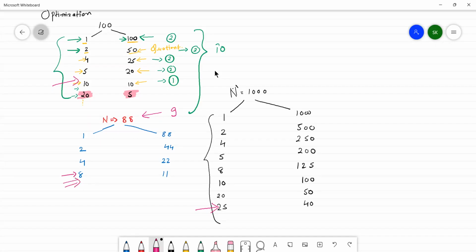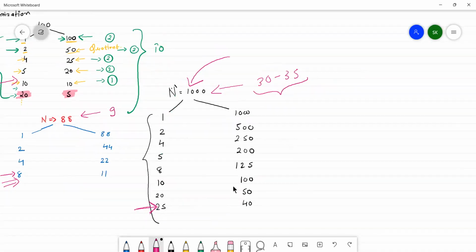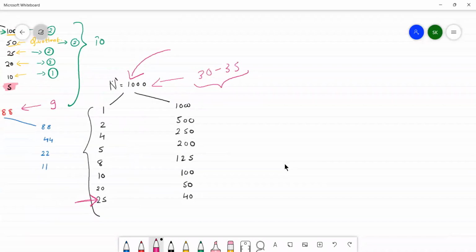Clear? For n equals 1000, the square root is going to come out somewhere around 30 or 35. But the last divisor that we have for 1000 is 25. So your loop is running 10 or 20 times extra, but it is not at least running 1000 times. So which approach is better? Square root approach is better. Hence, this way we will optimize our particular program.